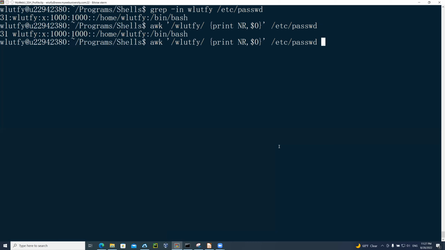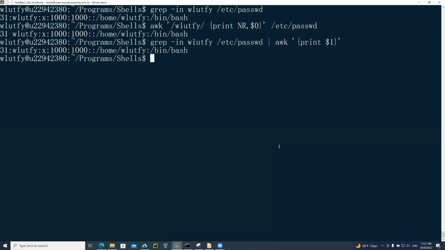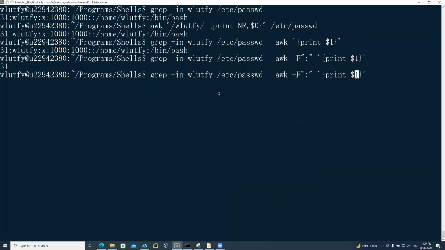You could also do, as you're doing grep, you can use the piping, and then just say I want to get print $1, for example. So if I do that $1, because at this time the awk by default, the field separator is space. There's no space. So in order for me to just get that one, I have to say -F, the field separator, and then put the colon here, and then do that one now, field 1. And if I want field 2 of it, it's going to be wlutfi.